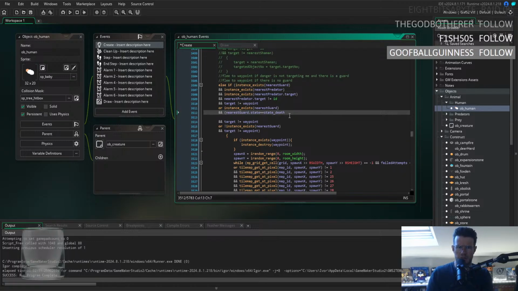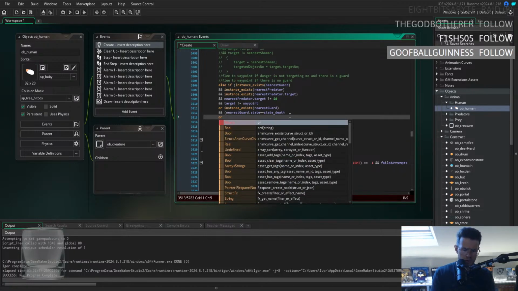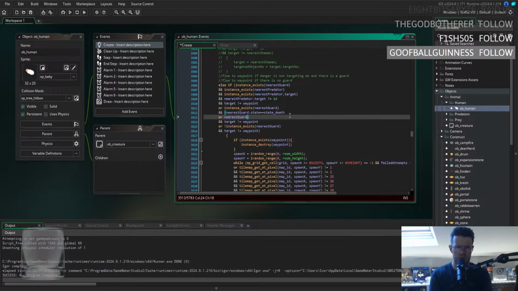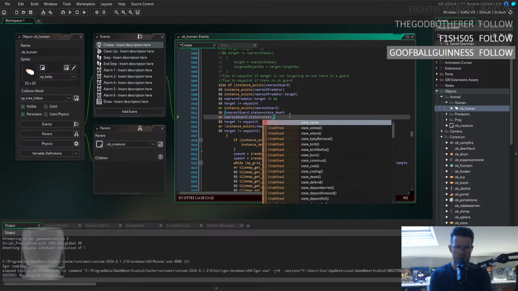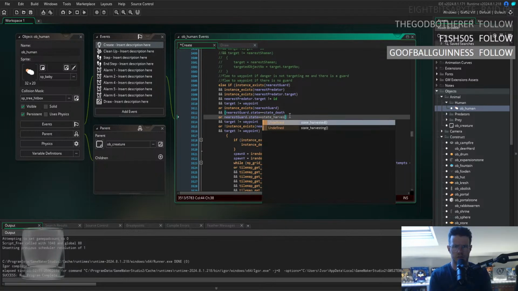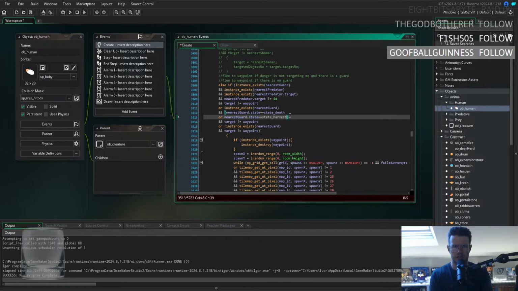Okay, just need some extra brackets. Or nearest guard dot state equals state harvested, which we never actually use. It shows up in 1,000 different places, but it's purely future proofing because the humans can't actually be harvested. But if I ever decide to make it so the animals can eat the humans one day, I would need that. Although we probably never will, because the humans actually just turn into gravestones when they die, like worms. You'll regret that.